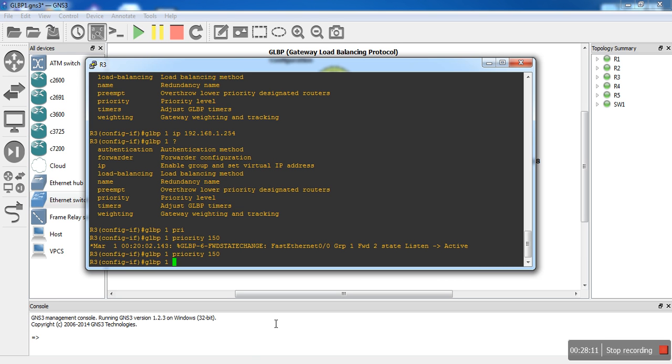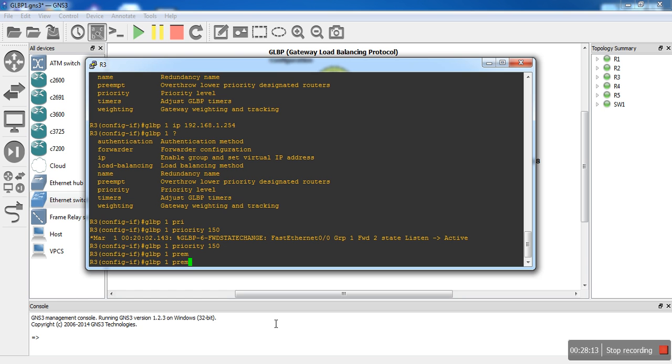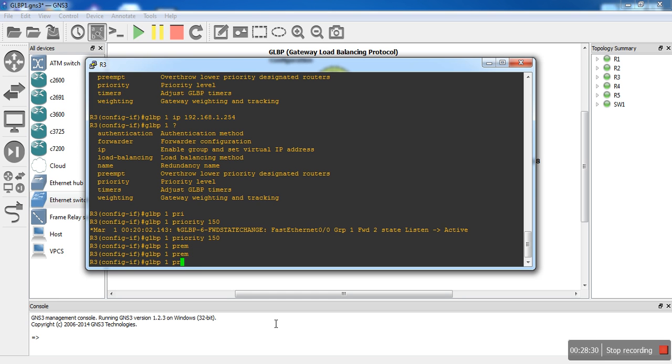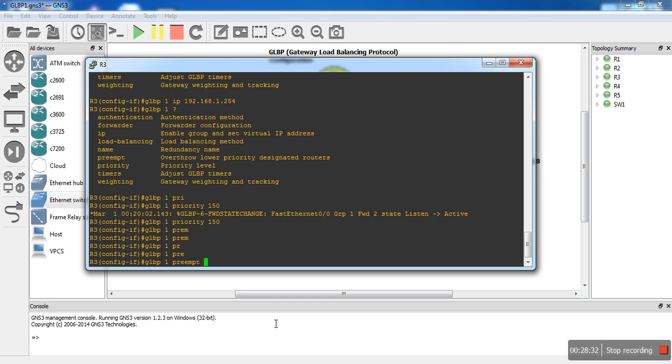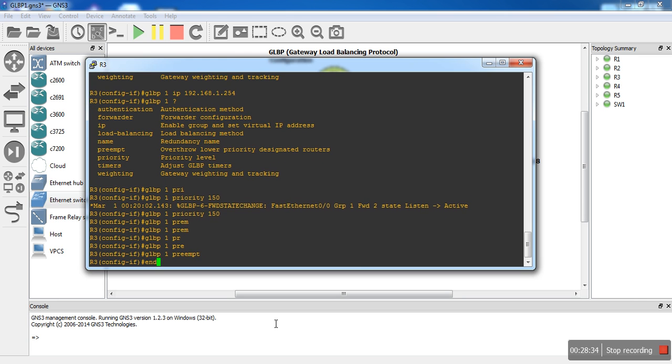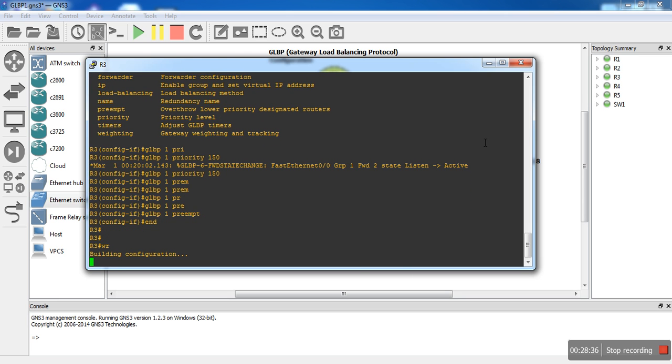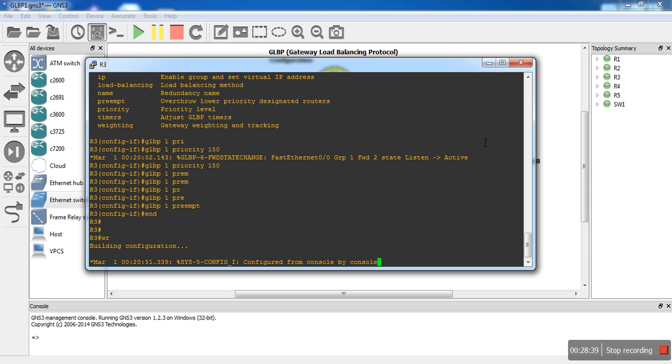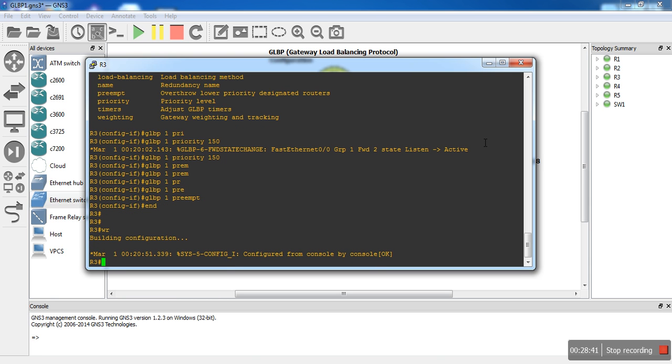GLBP 1 and say preempt. The AVG has 200 and here it's 150, so it's less. That is the AVG, this is an AVF. If the AVG is not available, this will be forced to become the AVG. Preempt, enter, and that's all I need to do here. You can also set the hello times and everything else here.